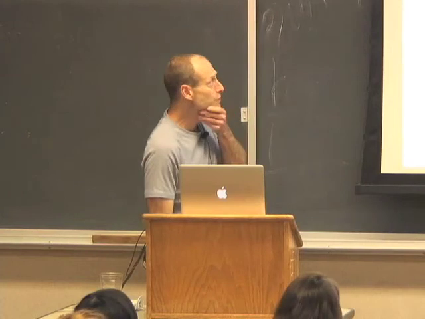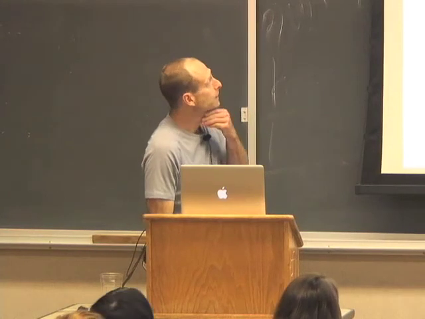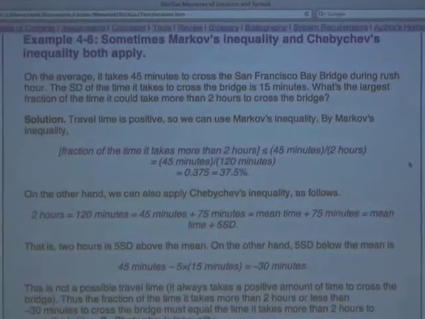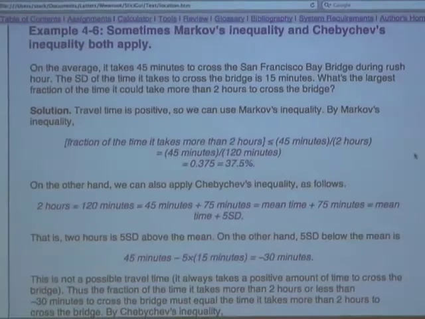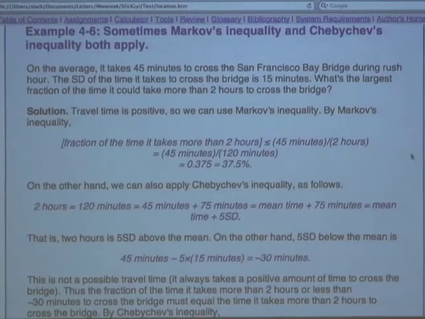All right, so here's a particular example of a problem that you can apply both Markov's inequality and Chebychev's inequality to, and one's going to give a better answer. So let's just look at how it works out.